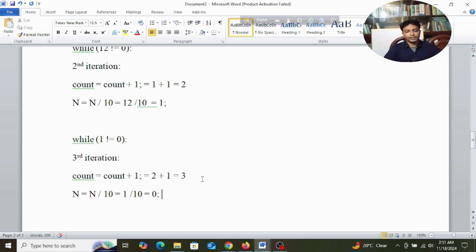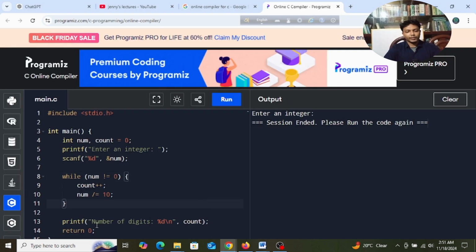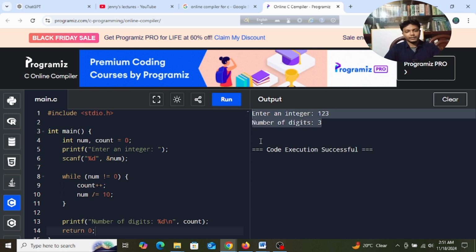So we are getting count 3, right? So this count will be printed, right? Number of digits, count is being printed as the number of digits, and if we get 1 2 3 here, we get 3. So I hope you understand, guys.